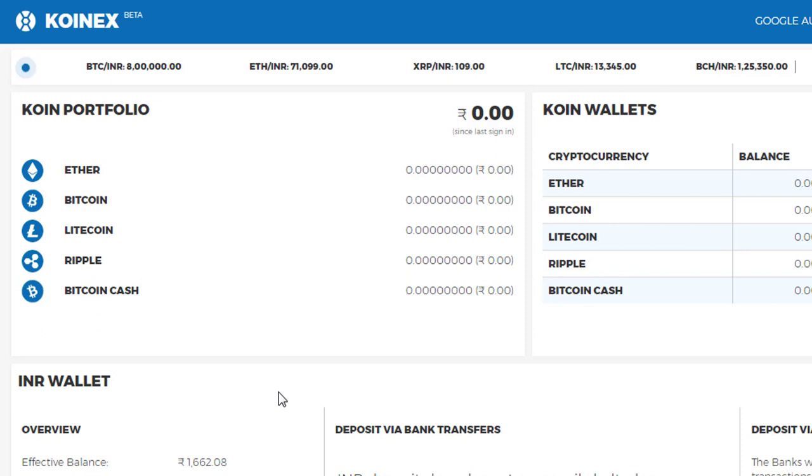These are the sort of things which need to be addressed by Koinex as soon as possible, because if you want to stay in the market you should provide a good service, right? If you are a big exchange you should give a quality service, that is what is important and everybody is looking for it.